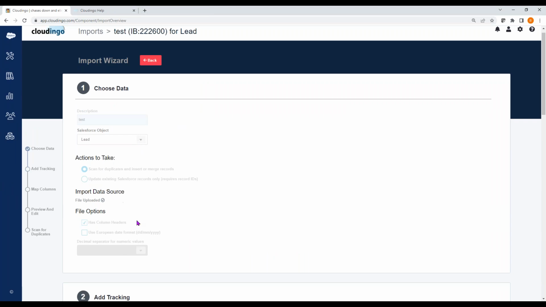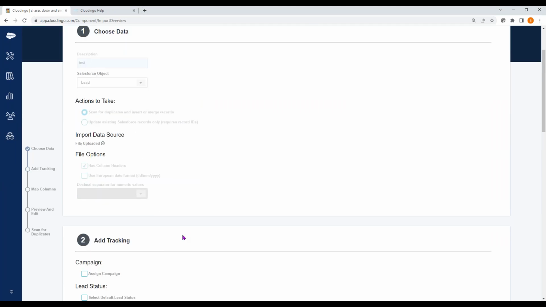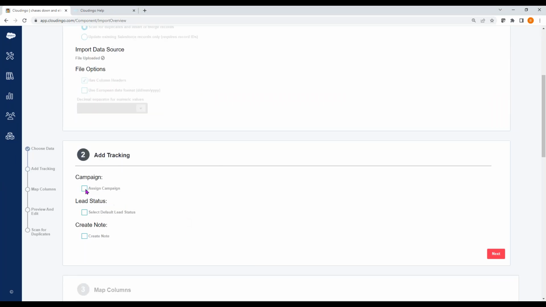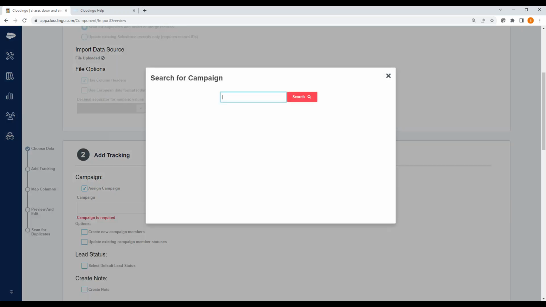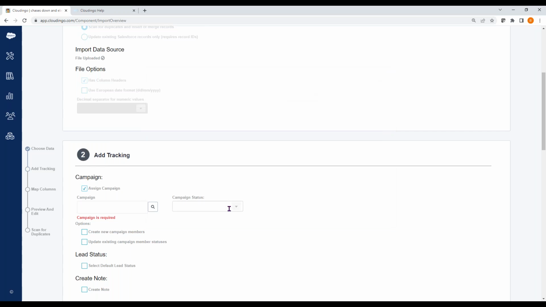I'll go ahead and use leads. I didn't change it. If you'd like to add a campaign, you can add a Salesforce campaign. You'll be able to select it from here. You can choose what campaign status, so you don't need it mapped on your file.